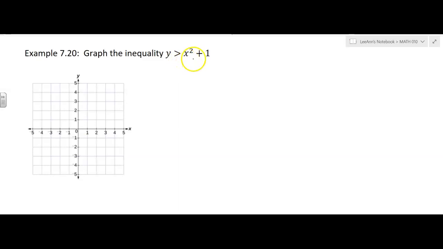We have y is greater than x squared plus 1. So treat it as an equation, y equals x squared plus 1. So we know it's a parabola. There's no stretch or compression because it's got a coefficient of 1. It has a vertical shift of 1. Up 1.